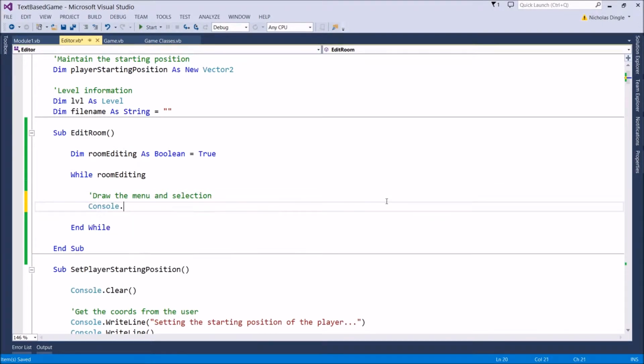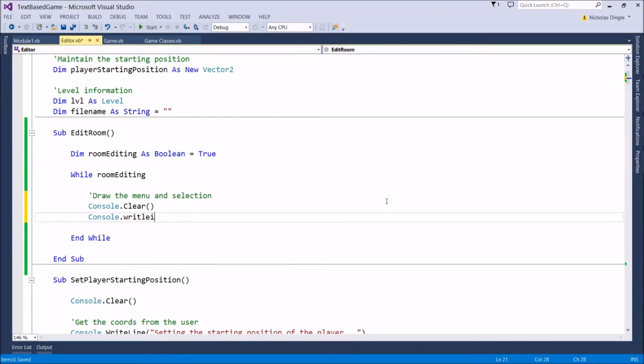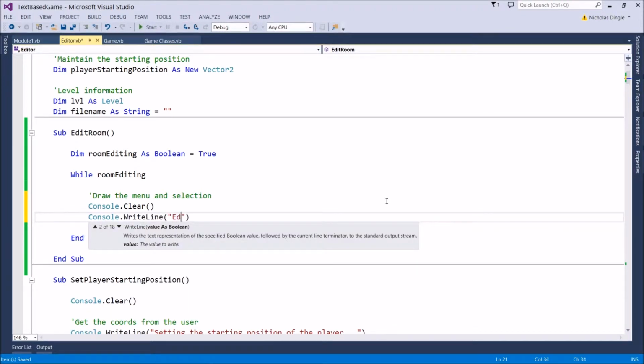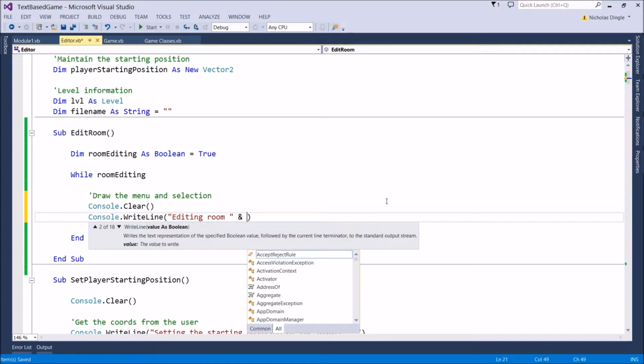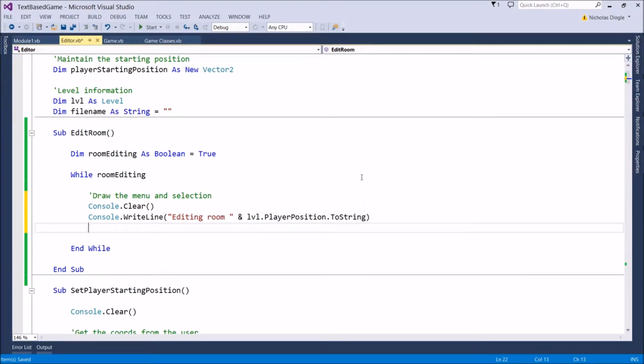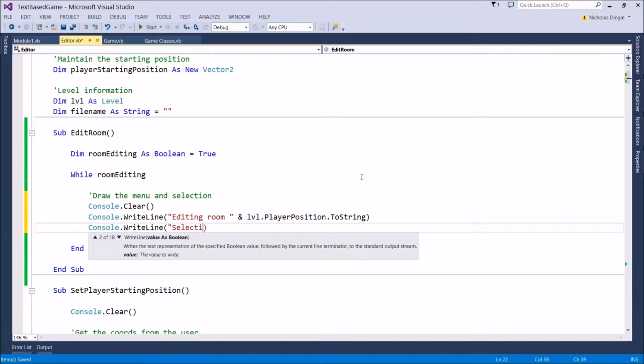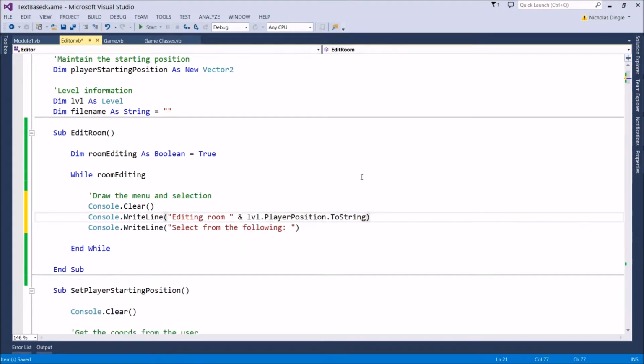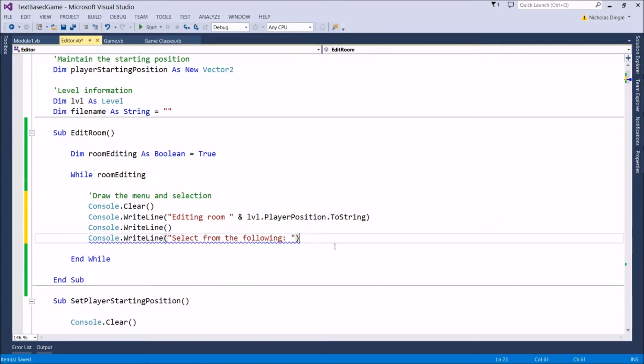So console.clear, console.writeLine, and let's go editing room, and let's put on a little bit of a message, because they want to know where they are. Let's go level player position to string. So it's going to say editing room and then the coordinates of what their room is. And I'm going to go select from the following. I hope that's what I say in the other ones. As I said, it's been a while. I'm going to put an empty writeLine above it because I like it.